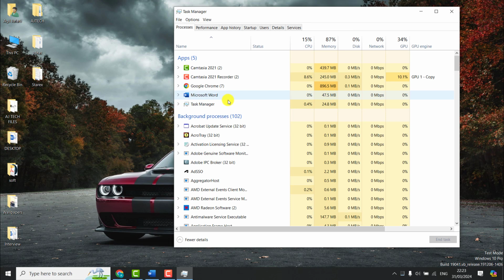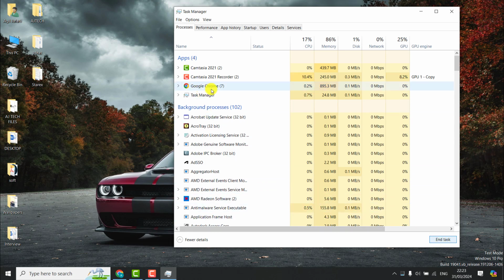Okay, let's say you don't want to run Microsoft Word anymore, or it's not responding, then you can select it and press End Task and it will automatically close this application. Okay guys, it's a pretty straightforward process.